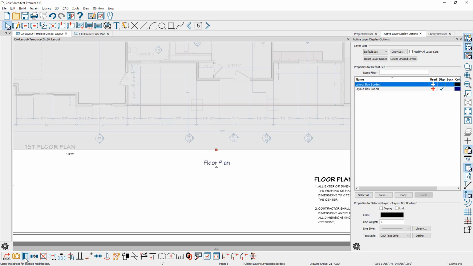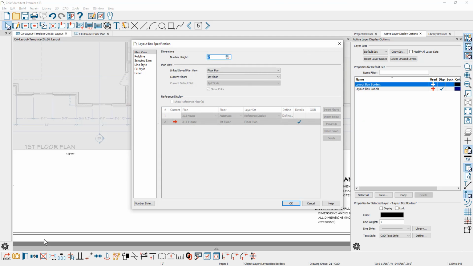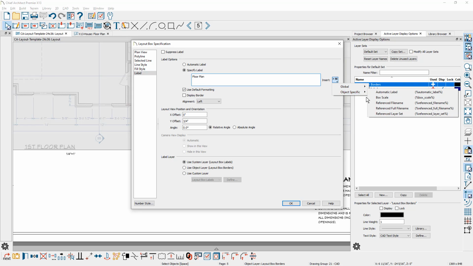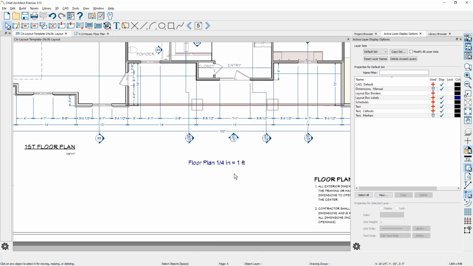Let's go ahead and open up this layout box, and I can actually force the scale in here. If we come into the label and we specify the label, currently it's using the floor plan. And if I come over, again, use the macro, drop this down, and I'll come over to the object specific, there is the option for the scale for that box. And you can see that currently it says floor plan, %box scale, and there we have that format. So anytime I rescale this, it will automatically update.